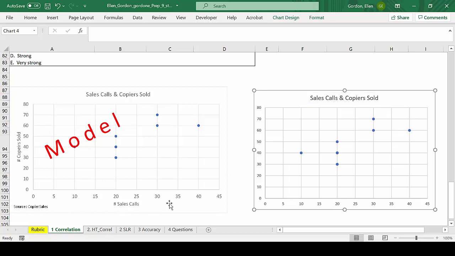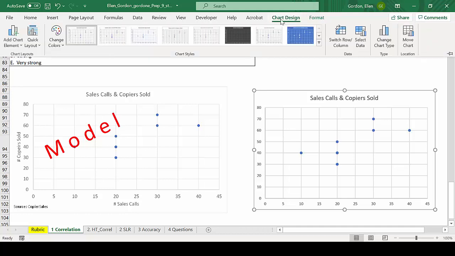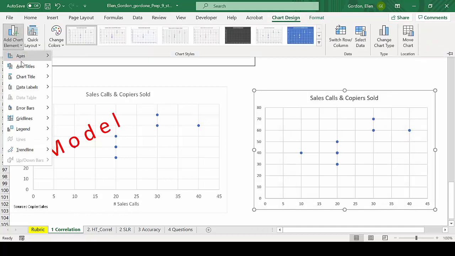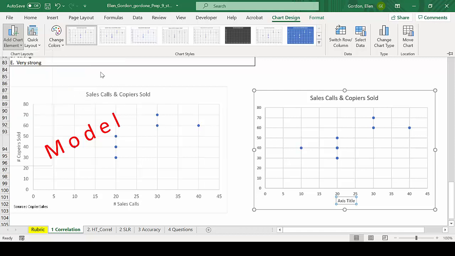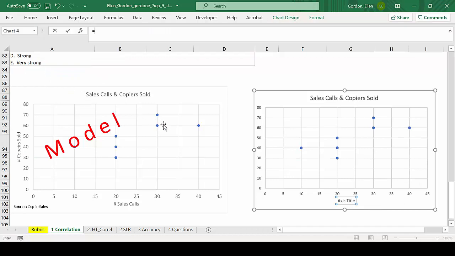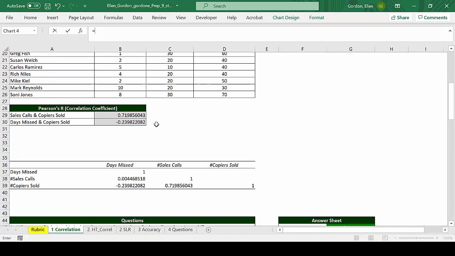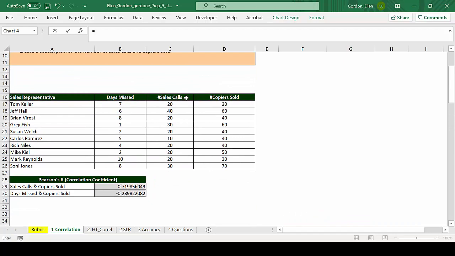Then we want to insert axis titles. To do that, I'm going to go to Chart Design, then Add Chart Element, and then Axis Title. I'm going to do the horizontal first. What I'm going to do is reference the variable name. So after I click on this, I'm going to immediately hit equals, and I'm going to scroll up and click on sales calls.